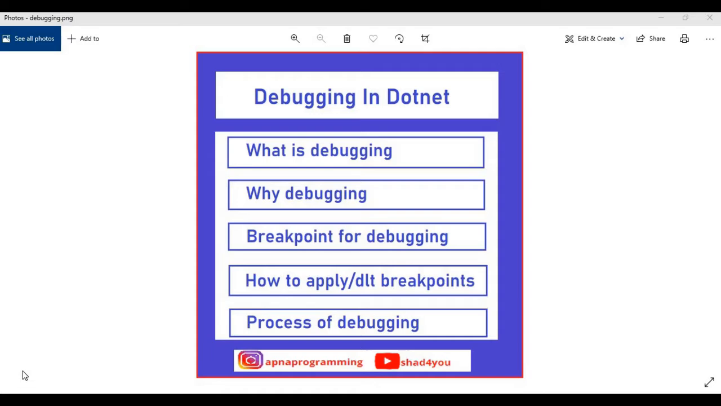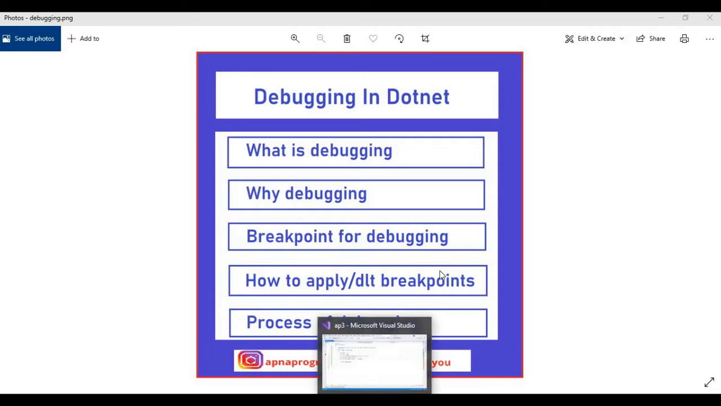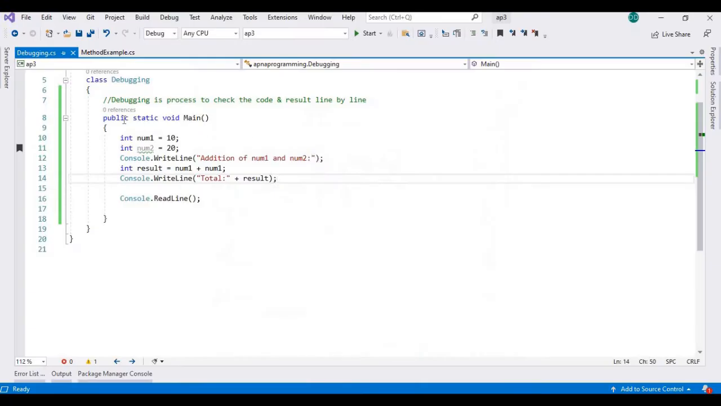So these are the topics: what is debugging, why debugging, breakpoints for debugging, how to apply or delete the breakpoints, and the process of debugging. We'll see one by one what is meant by all these things. So first I will check what is debugging.